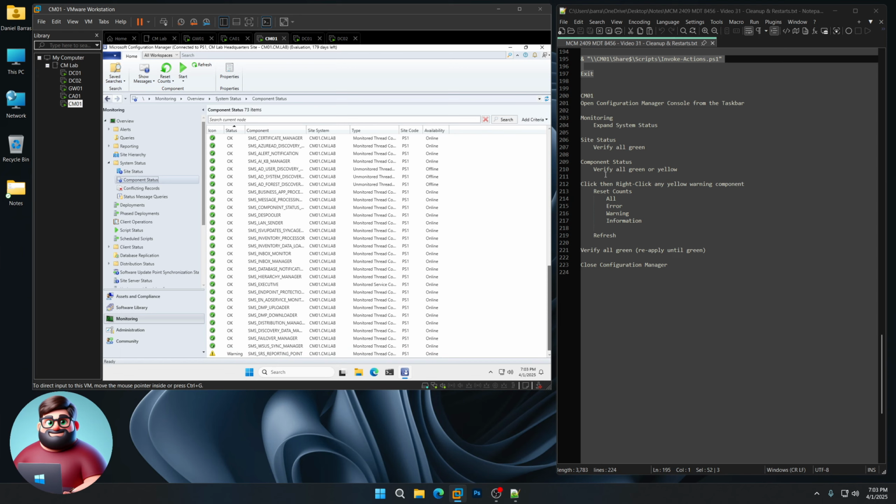Okay. I said verify all green or yellow, but then what we're going to do is we're going to look at this yellow and we'll reset it. Okay. So click on Reset Counts, all, right click, Reset Counts, error, right click, Reset Counts, warning, Reset Counts, information. I'm going to right click it again, click refresh, and now everything is green. And we should be good.